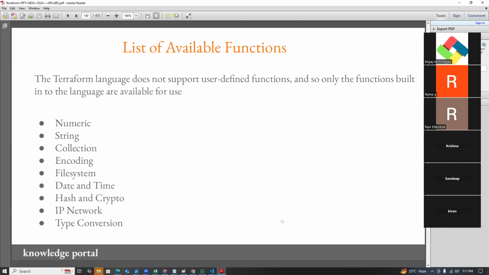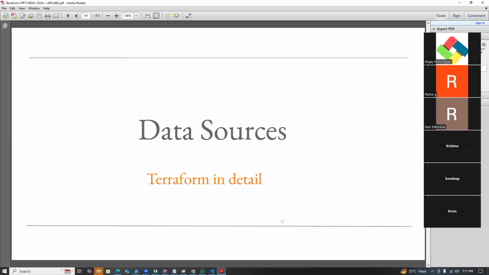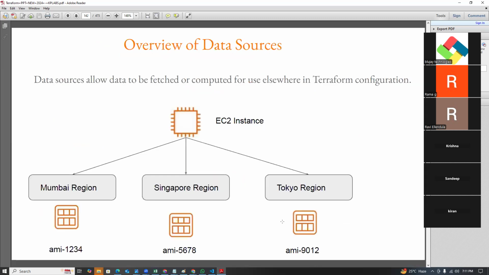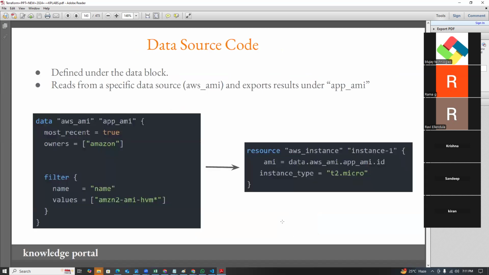Functions you already know, right? Functions: numeric, string, collection, file system, date and time, hash and crypto, networking, and type conversion. Guys, understood? Data sources are defined under the data block, reading from the specific data source and exporting results under the app AMI. For example, data aws_ami app_ami. Most recent true, owners equal to amazon, filter, name equal to name, values equal to the value searched.